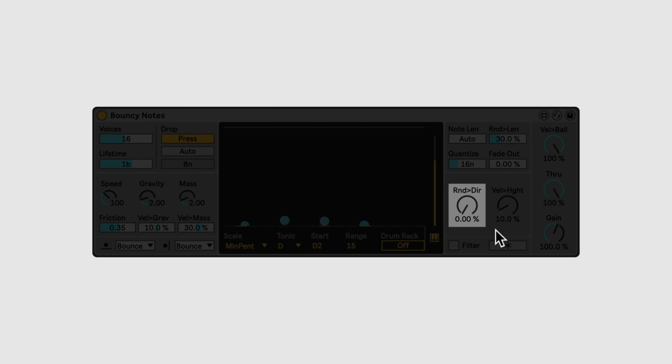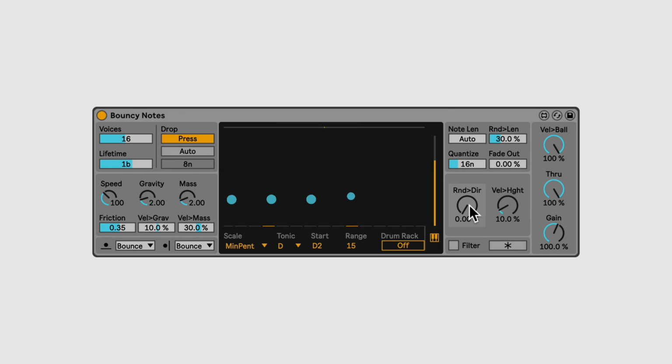We could even use the random direction control to apply a random directional force to each ball, which adds new notes to our pattern. As you can see, Bouncy Notes is really good at creating or modifying MIDI patterns and introducing some organic variation. You can be really subtle with it, or go quite extreme if you like. Try using it to create organic soundscapes and textures.